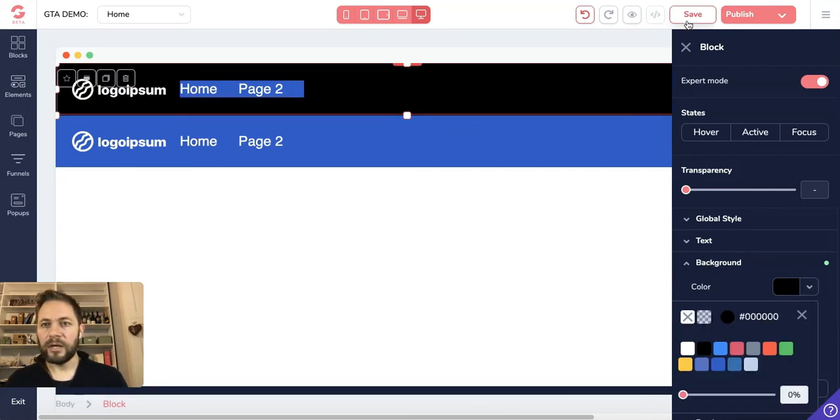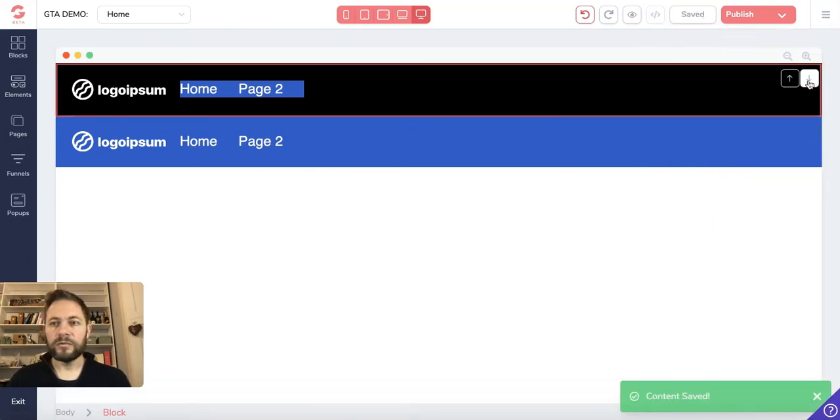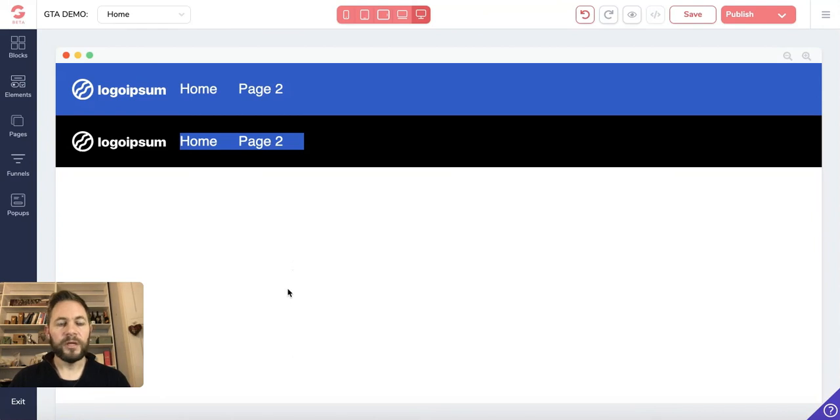So I'll change that to black, save, and then what we'll do is we'll just move this down. That's a neat little feature that we've only just had, which just saves you a lot of time, saves you dragging the blocks around on the page. So that's a couple of blocks up there. Let me just see if there's anything else that we can tell you about the blocks themselves.